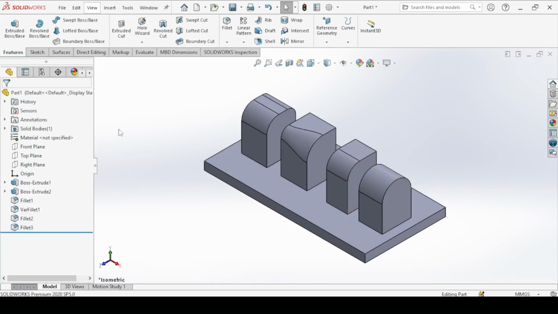So yeah, these are the 4 kinds of fillets we have in SolidWorks. Each of them will be used depending on what situation you are in.